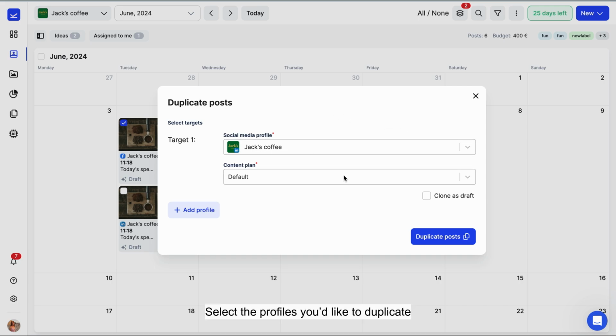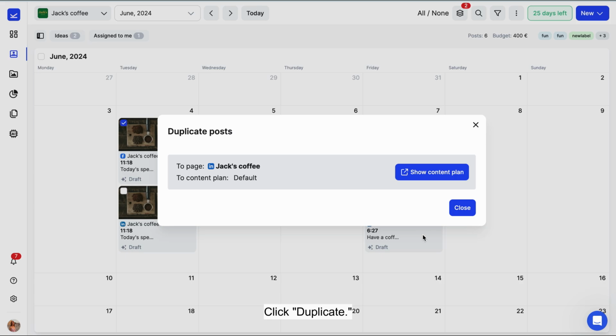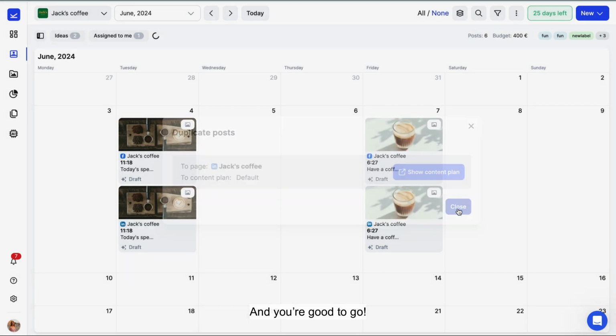Select the profiles you'd like to duplicate your post to. If you duplicate a post within a profile group, the profiles are pre-selected. Click Duplicate, and you're good to go.